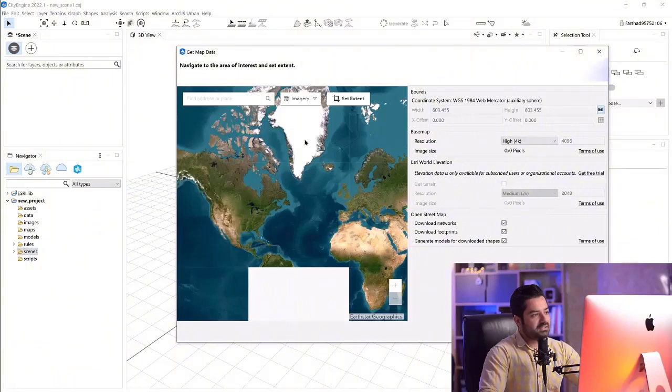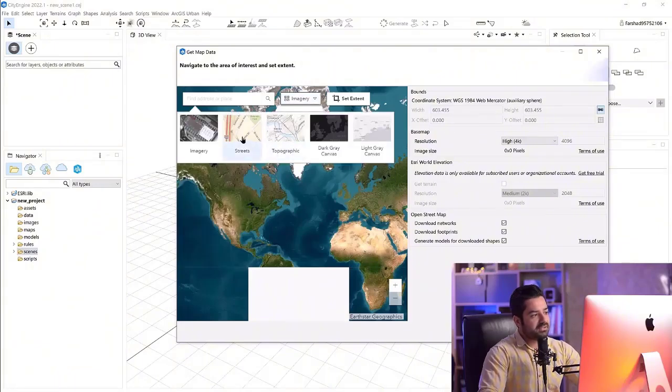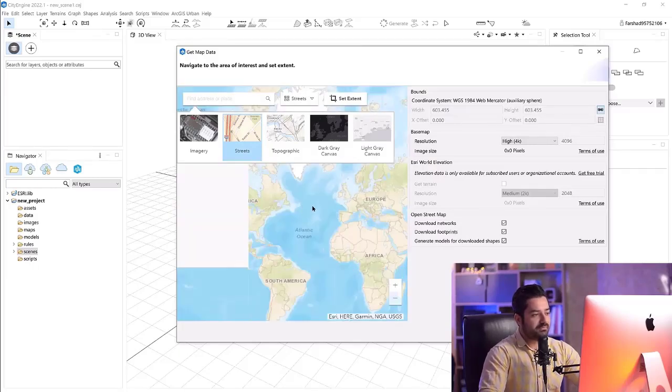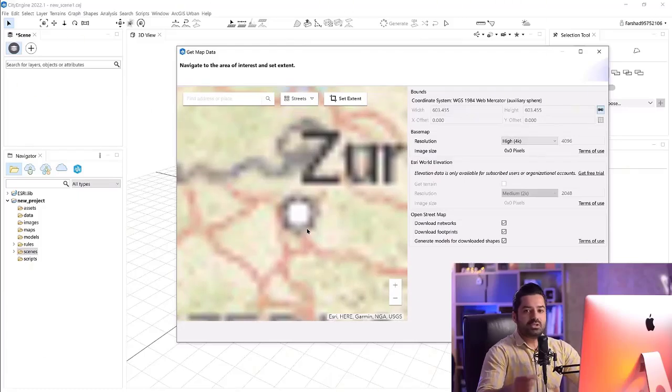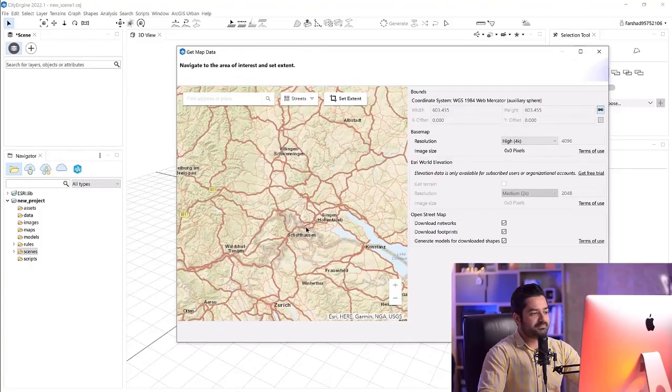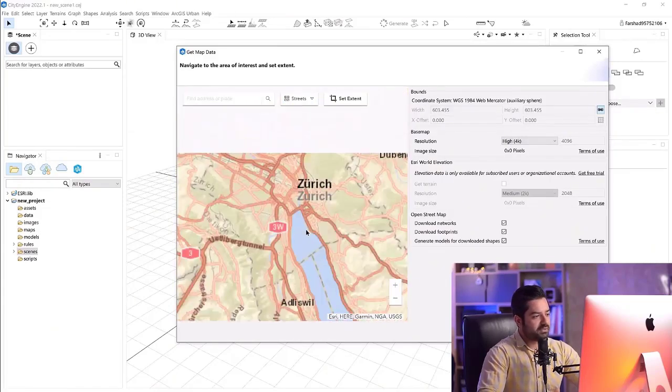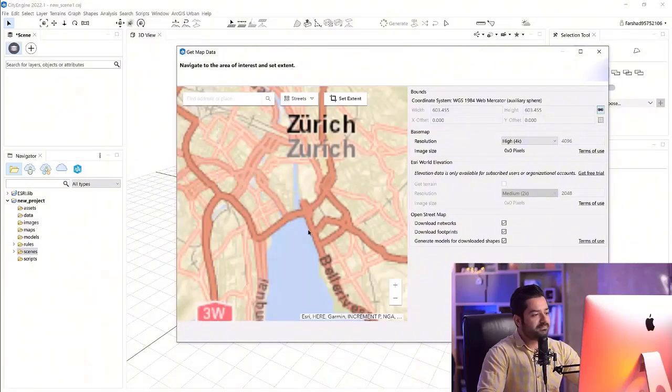First, we'll select the international site. We set the network to street as the base map so we can see the city names and more easily find the location we're looking for. Our first location will be the city of Zurich. This is where CityEngine was born, at ETH University. We select a part of this city as our project target.